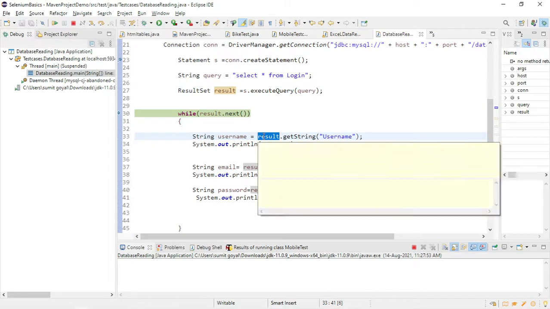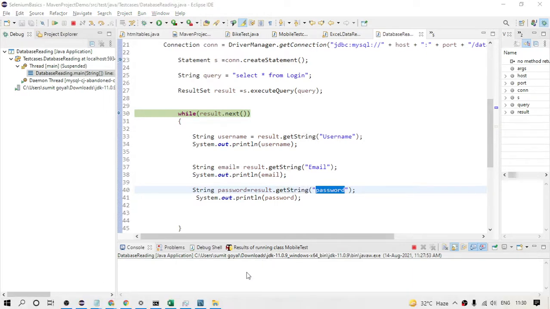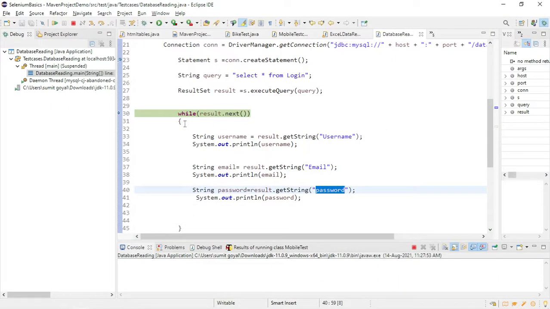I am saying from this variable, get the string value which has the column name. So here this is the column name, username, then this is our second column name, this is our password, right? So make sure you are writing the same column name which is written here. Uppercase and lowercase matter here, otherwise it will fail. So the same name I have written here. So once you get it, what is this one, result dot next?